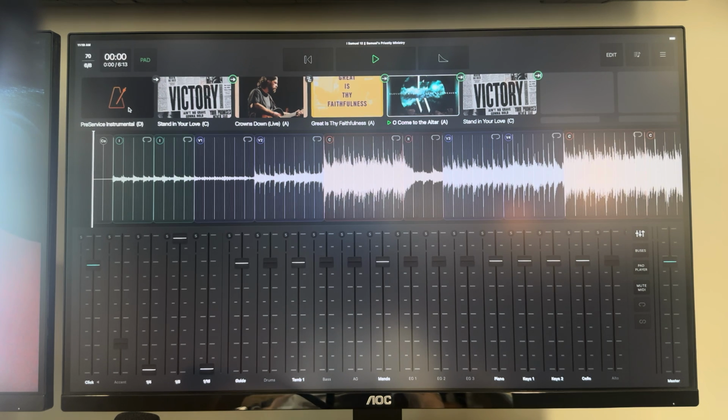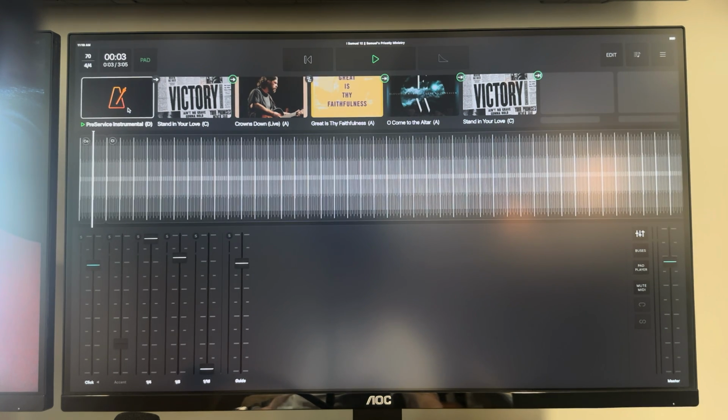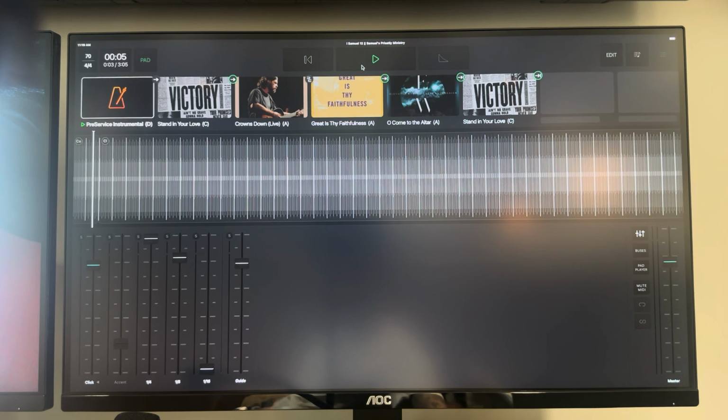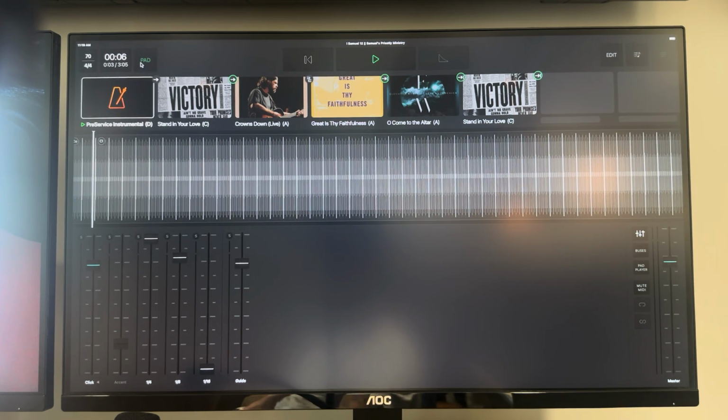So pre-service instrumental, you just click on it and you either hit play, or hit the space bar on the computer, or on the foot switch, you can hit play there too. I've got it set so that when it plays, it triggers the pad right here automatically. And when you're done, it'll fade it out.